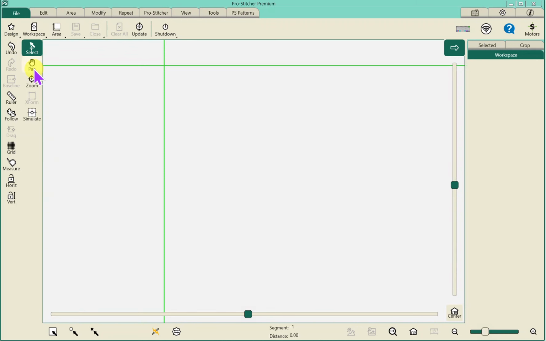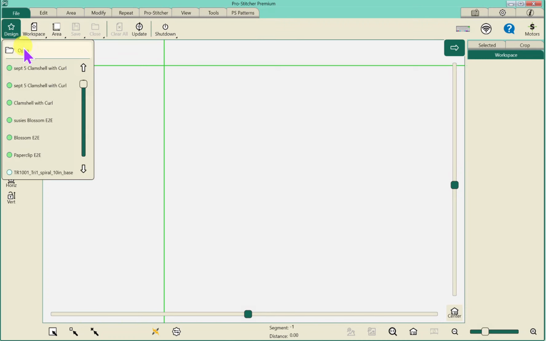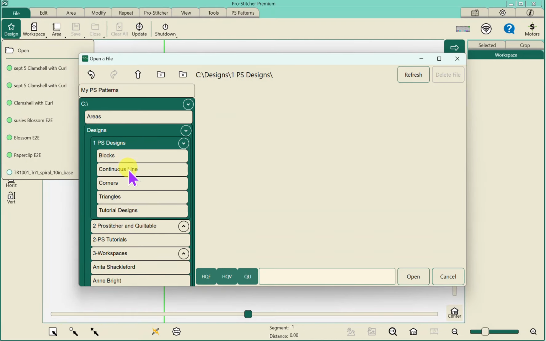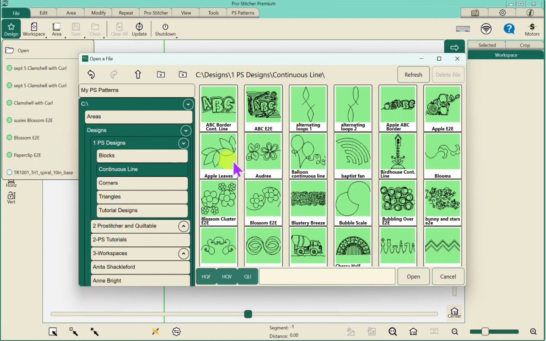Our design. I am using my simulator, and I will set up the design, save it on a jump drive, and bring it over to my Pro Stitcher. So the first thing I'm going to do is pull up a design. A lot of designs can be wrapped. Even if they don't say wrapped, you can try wrapping them and see if it looks good.